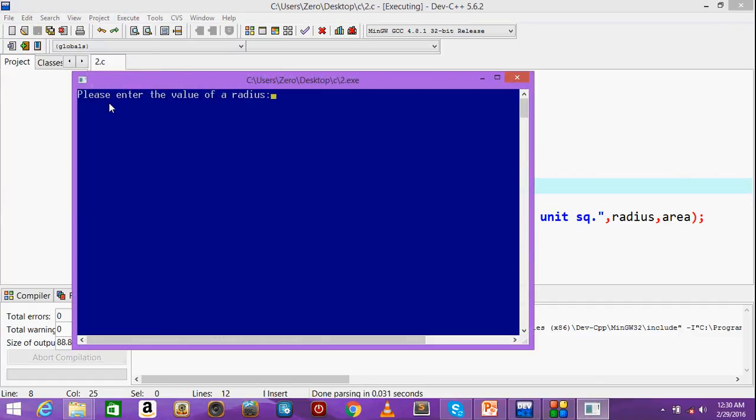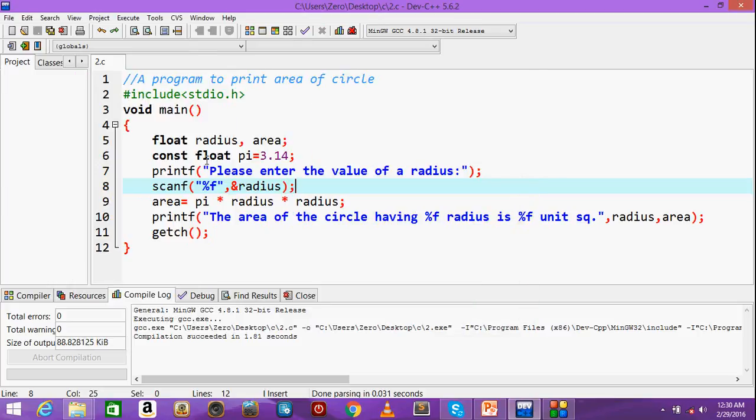Okay, let us run this program and see the output. Please enter the value of radius, and it is waiting for us to enter a value. Suppose I enter the value 4.56. This is going to be our new radius. The area of a circle having 4.56 radius is 65.291908 units square.